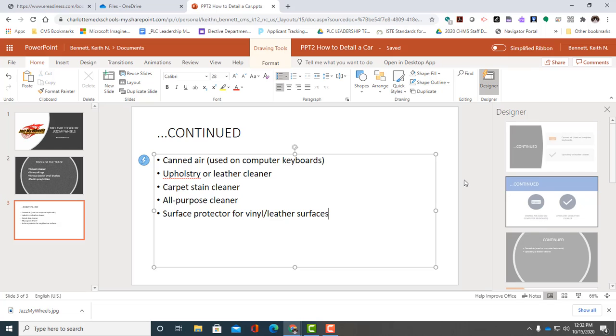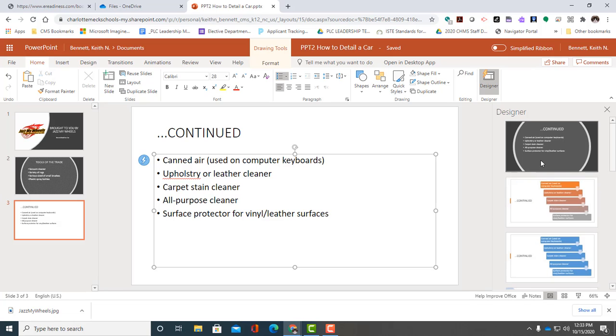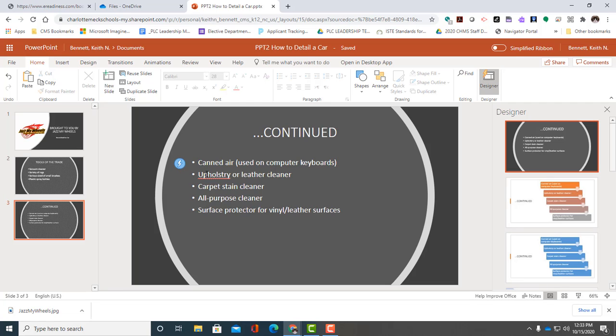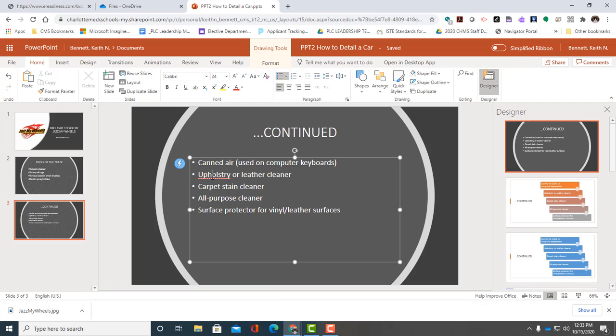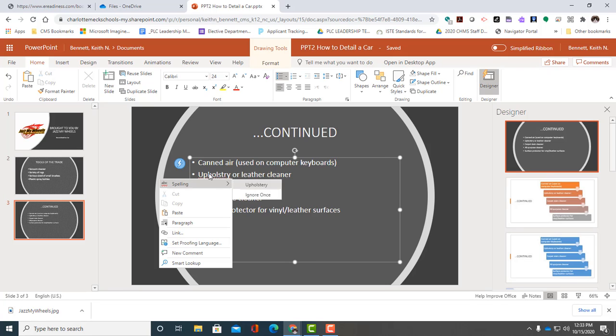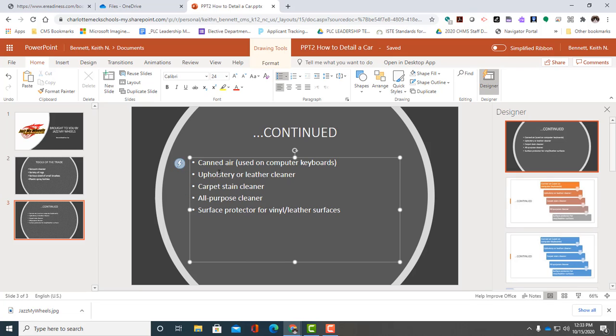Okay, so now we want to come over here again and go under designer, and because we've already used this one on a presentation, you typically don't want to have too much variety. I mean, you wouldn't want to use this design on this slide, and then use this one on this slide, and then this one. So we just want to use this same layout. And again, I've got a misspelled word, so I'm going to right click on top of it. Remember, the red squiggly line means that that word as spelled is not recognized in the dictionary. So then I click on it, and it changes it to the correct spelling.